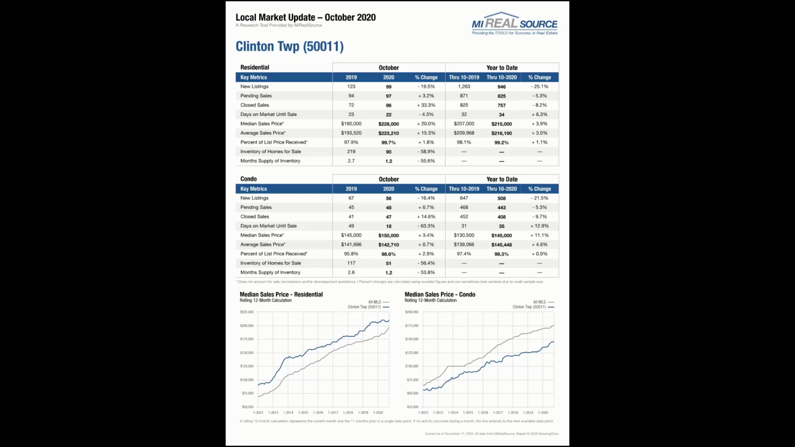Generally, when I'm sitting with a seller, I want to educate the seller on what's going on in their city or their marketplace, especially right now, because we're seeing all kinds of changing things going on. When I was sitting with this seller, I was able to show them that we were down almost 60% in inventory. There were 219 homes on the market a year ago, 90 now.